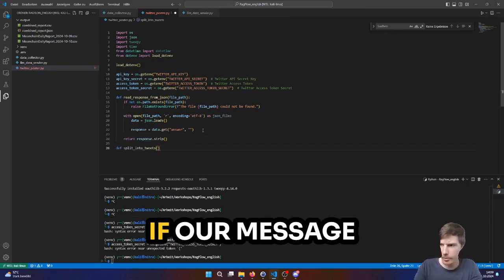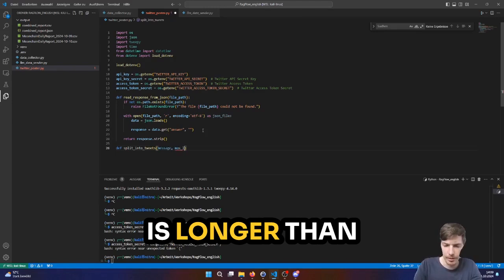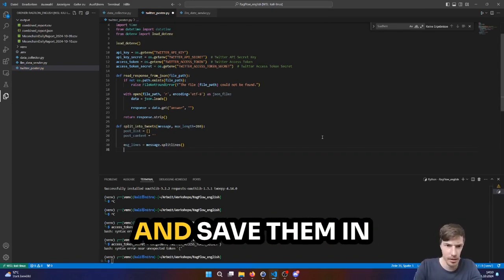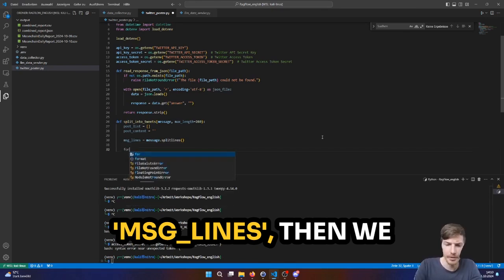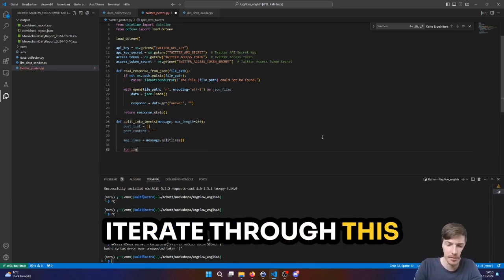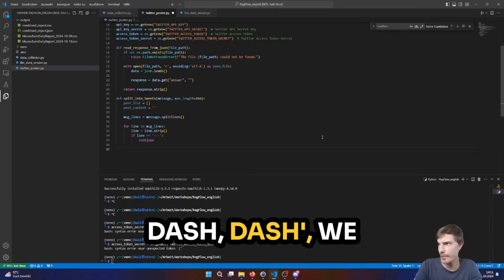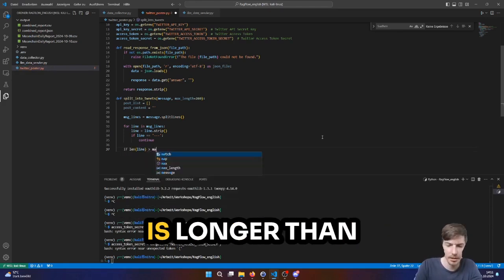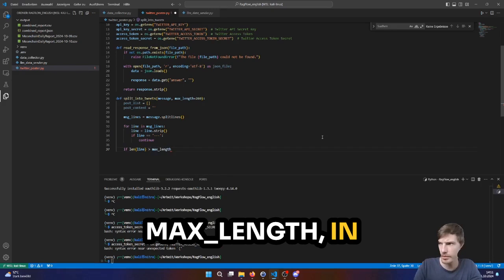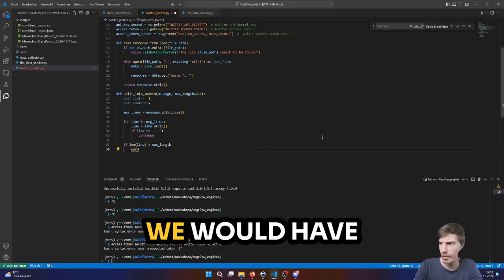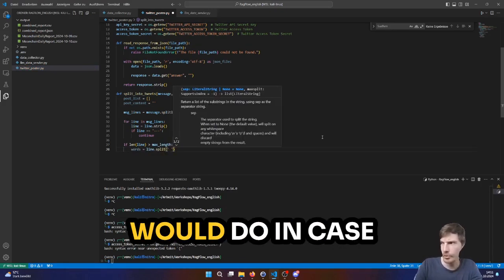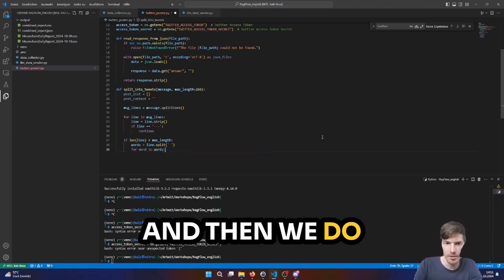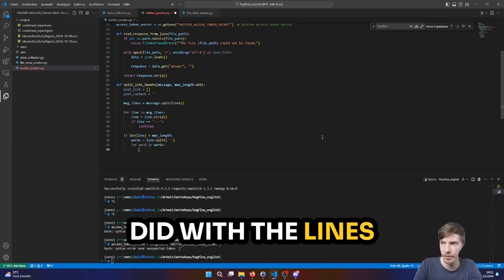Then we're checking if our message is longer than 280 signs, split our message into separate lines, and save them in message lines. Then we iterate through this. If our line is dash dash dash, we jump over this line, and in case the length of the line is longer than the max length, in this case 280 signs, we would have to split this line, and this we would do at a space. And then we do the same, we will adjust it with the lines with the words.